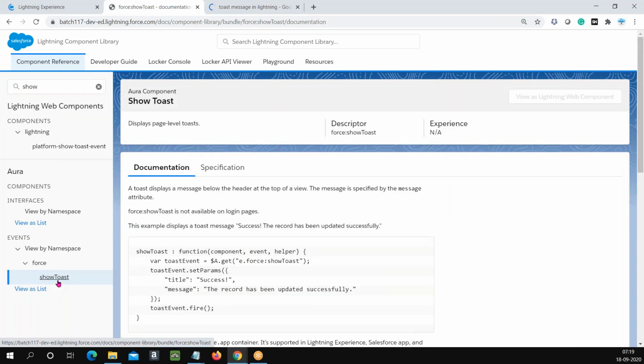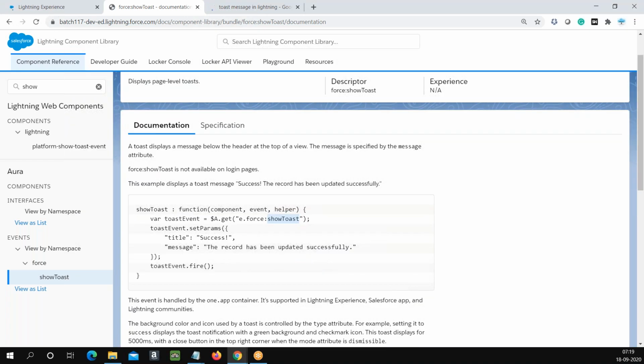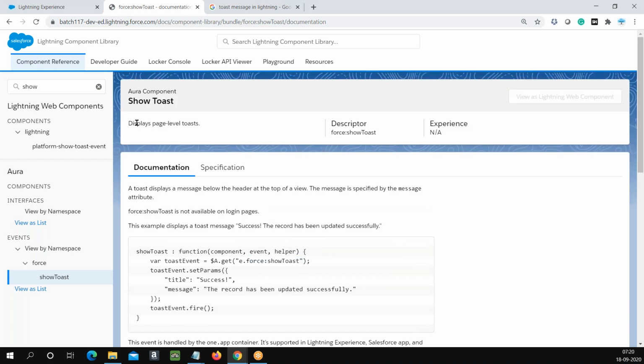Right. There is a standard event called show toast. So you fire the standard event with the value provider E and the namespace and the event name. You just take the reference of this event, then you fire it. So what is the use of this show toast event? It is used to display the page level message.